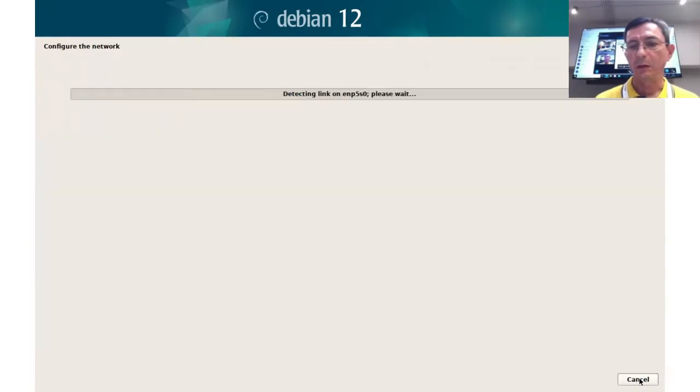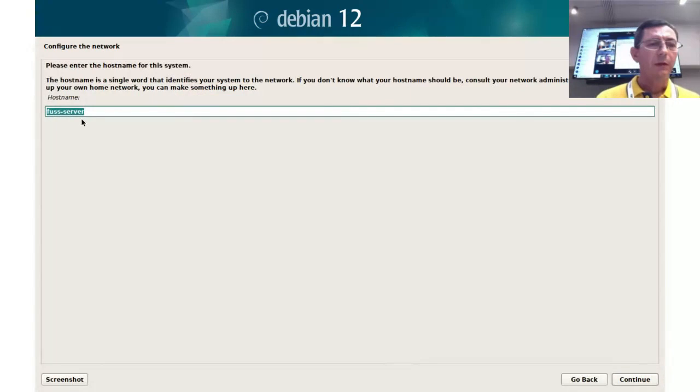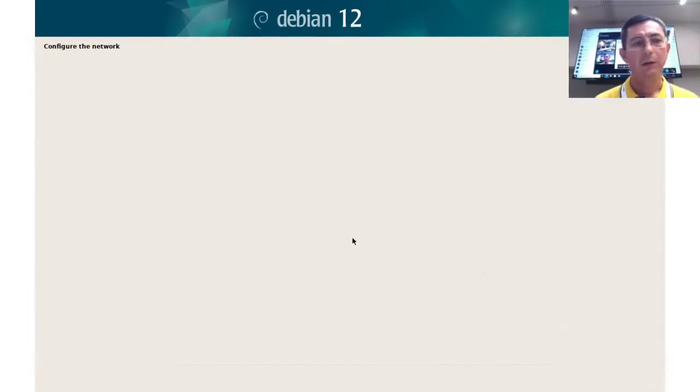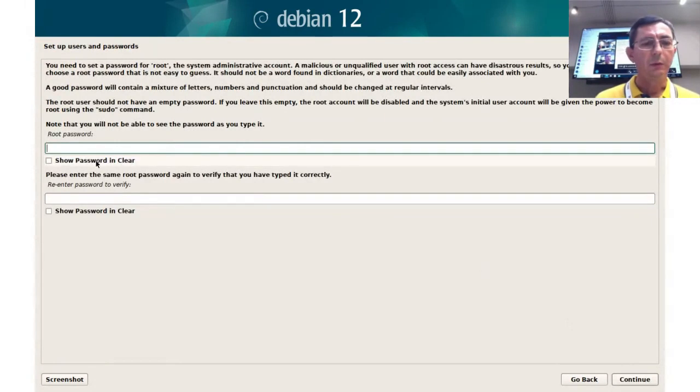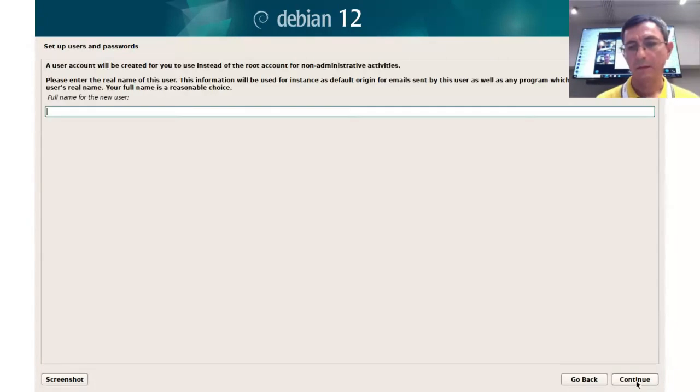This is the network that is connected to the internet. Hostname FUS server, okay. Domain name, I'm going to call it school.al. Root password, I'm going to use a simple password. Now Debian is asking for a user.